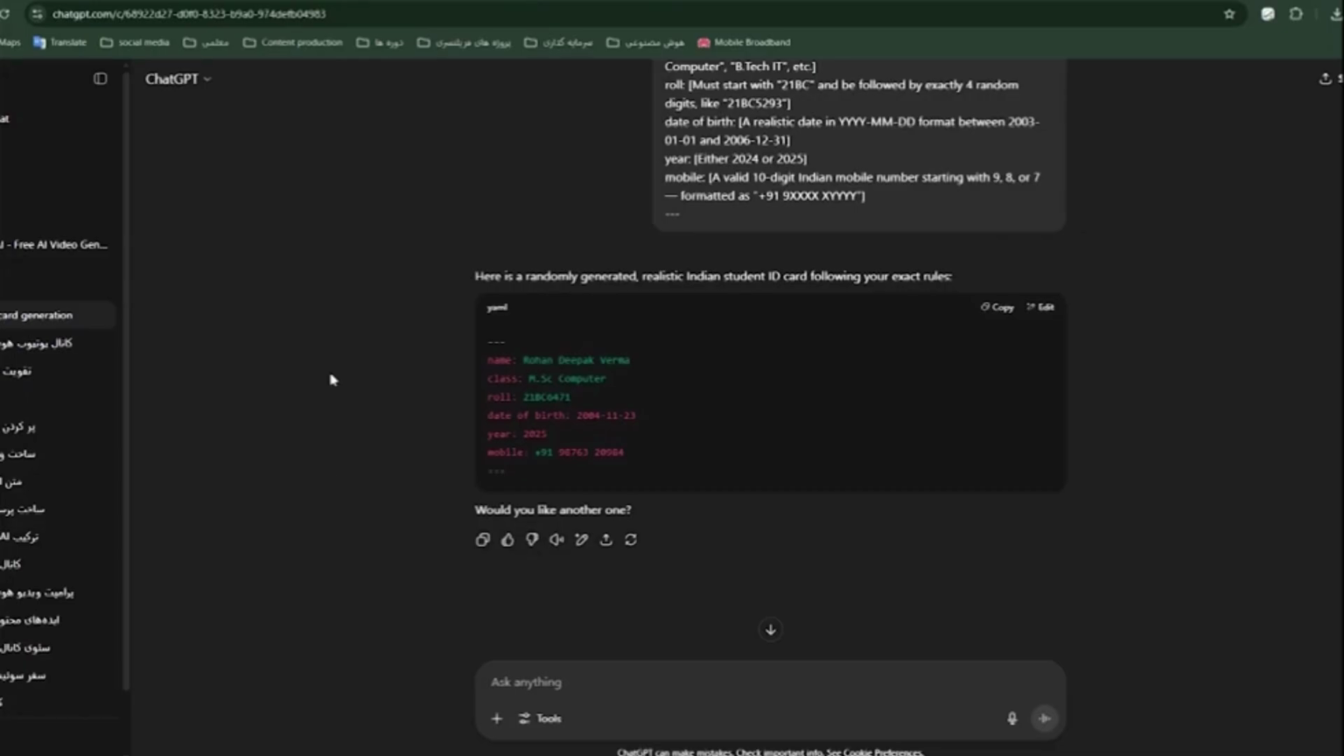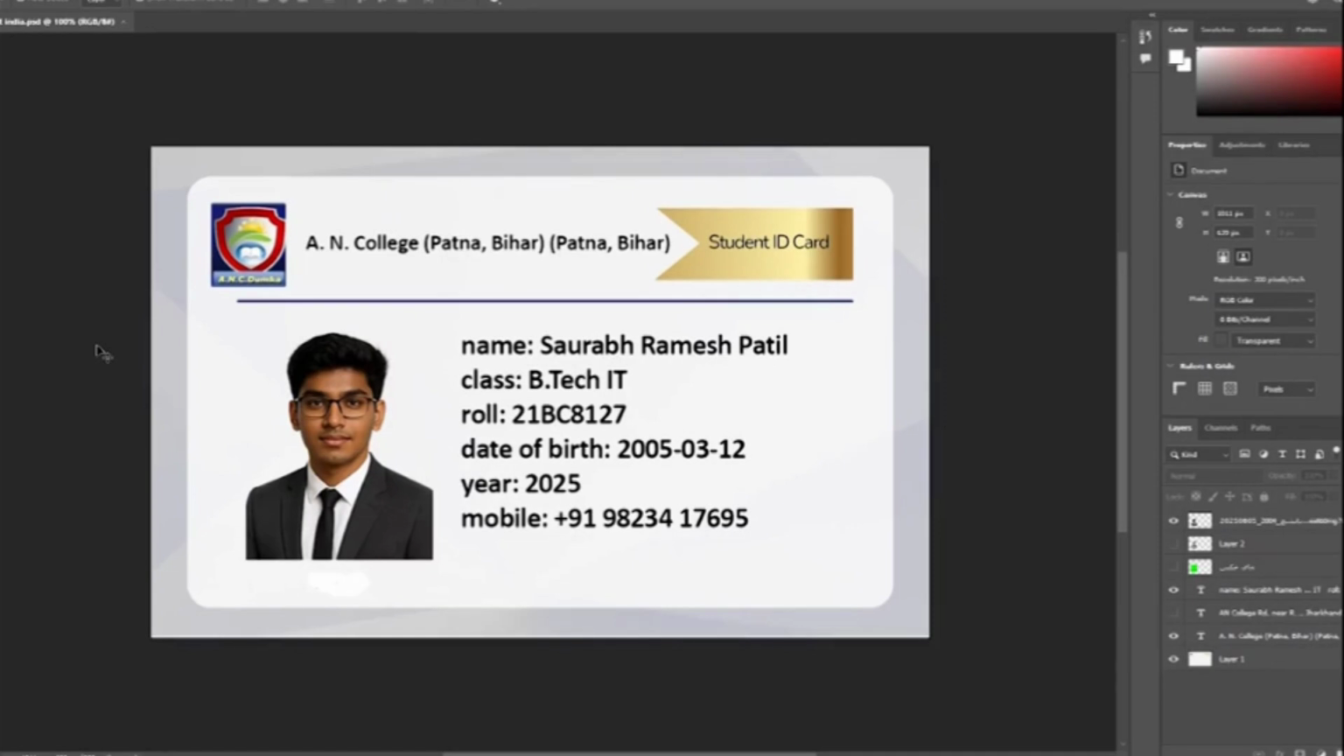Now that we've created that email and have the exact information, we need to make a student ID card exactly like what you see in the image. I'll put the link to this file in the description so you can easily access and download it.